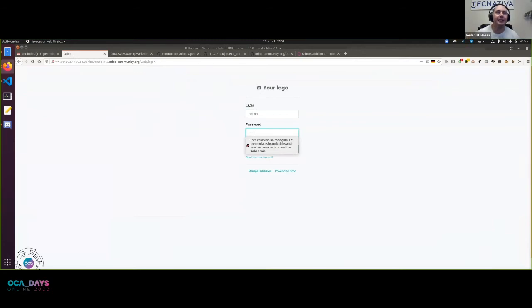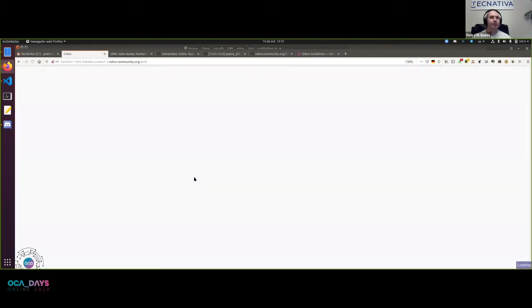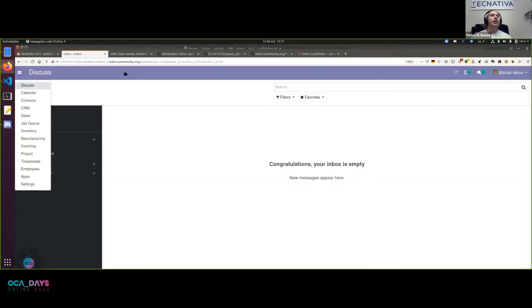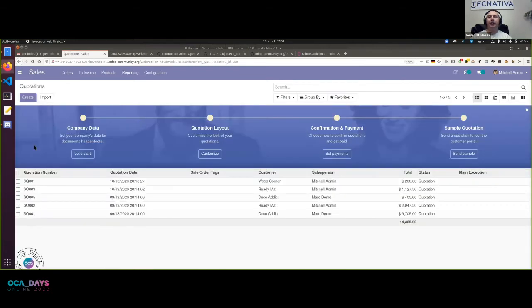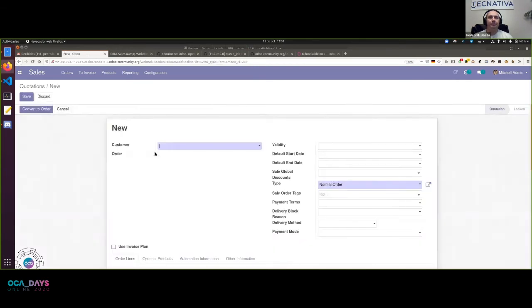I'm going to access the runbot. This runbot is an auto-populated database instance of Odoo with the changes of the pull request. Email admin and password admin allows us to access, and it takes some time. Here it is. So we can try here about the questioning being treated. So here we can put this.